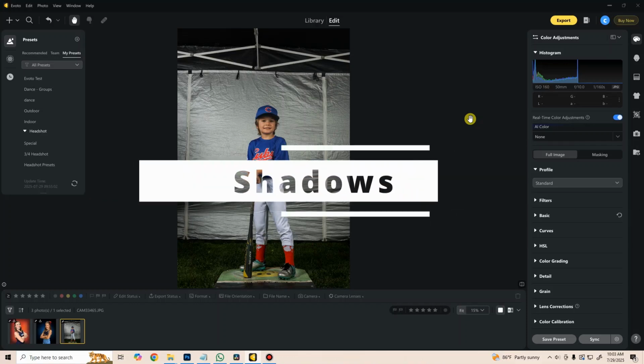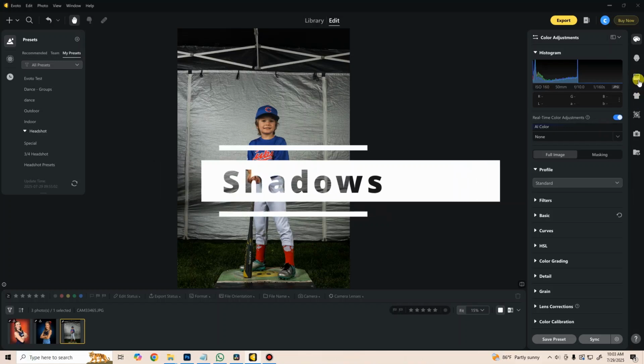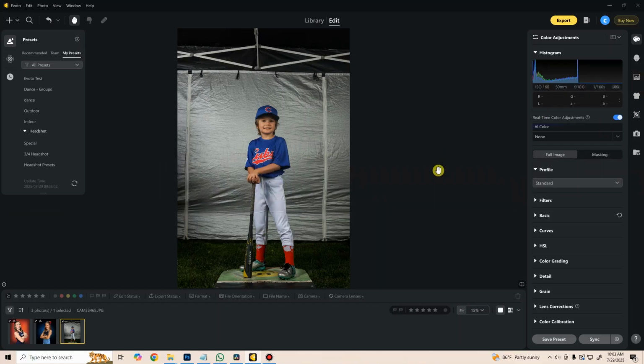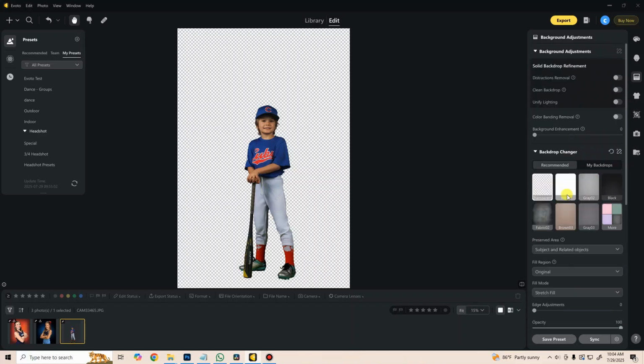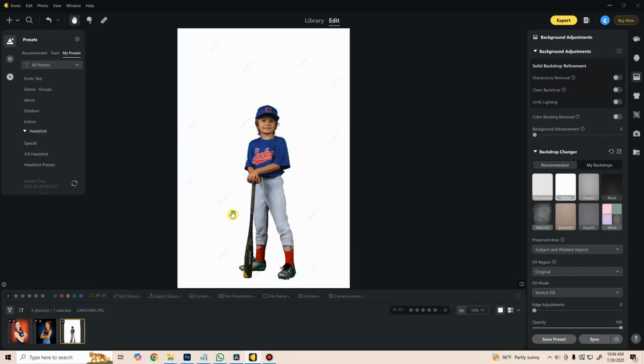So the first tool we're going to use is our shadows. This is one of the biggest questions that I get about Evoto: how are we adding in these realistic shadows? So I want to dive into this just a little deeper than what I've talked about in the past. First thing we're going to do is go ahead and extract this image. As you can see, it's already extracted. Now, the thing I like to do is pop on a white background just so I can see these shadows just a little bit better.